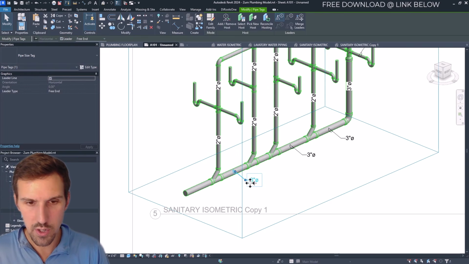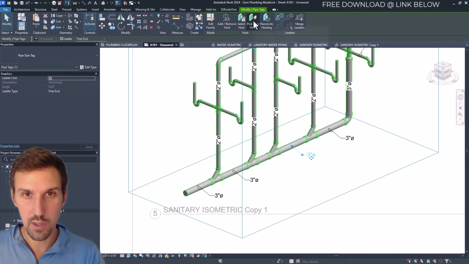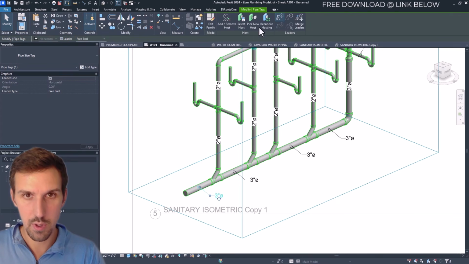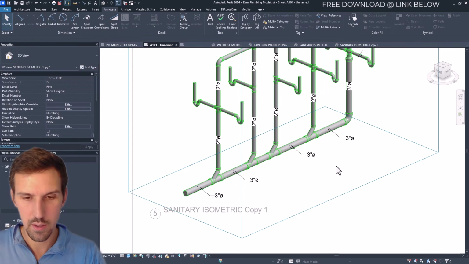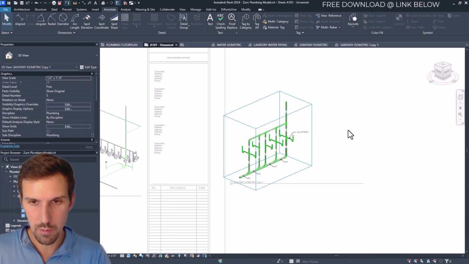We just need to make sure that when we're all said and done, we change the host. So I'm going to pick a new host, click, and then I'm going to click on this one, pick new host, click, and then I'll click on this one, pick new host, click. All right, that looks pretty dang good. And so let's just double click out of this view.